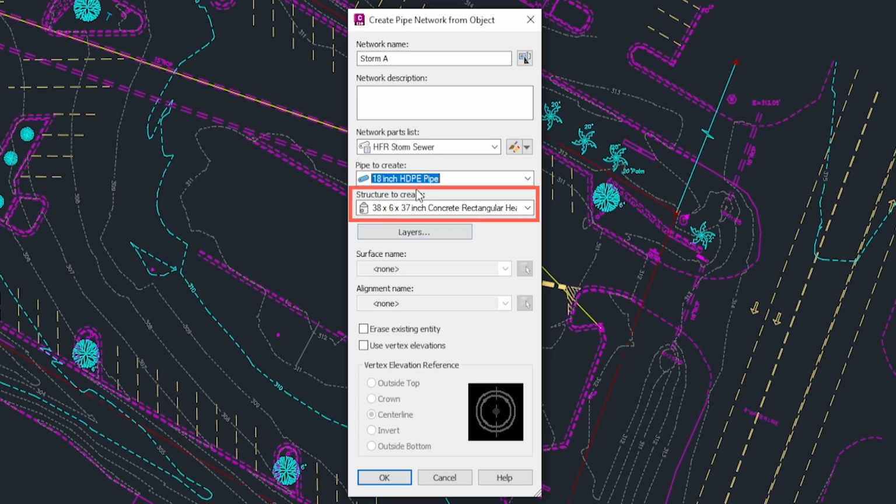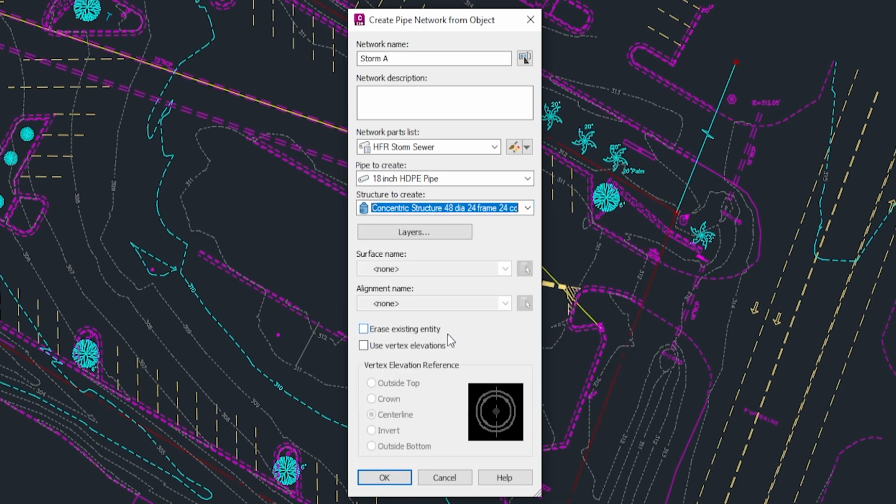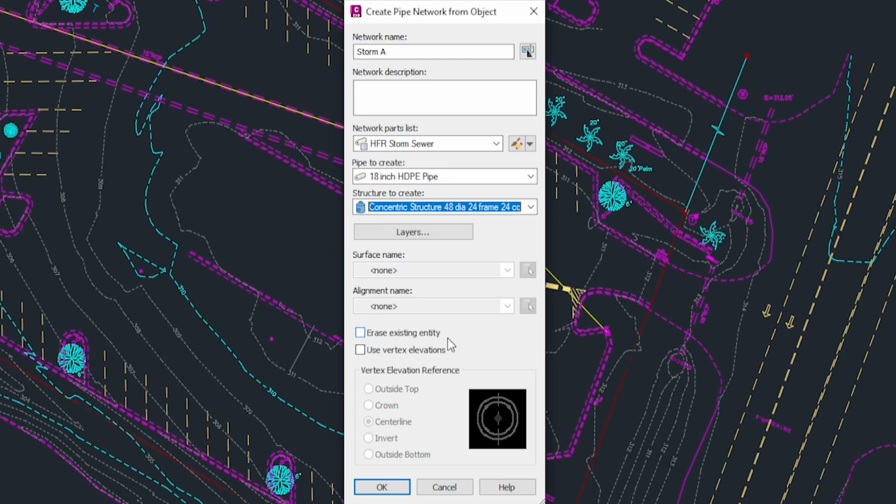Next, we're going to hit the structure to create, and similar to the pipe to create, it's going to bring up a list of all the structures that you have available to you within your parts list. We're going to go ahead and select a typical structure that would be used for all of the structures right now. And then you can go back and specifically change each individual structure to whatever it needs to be later on. But you want to hit a broad stroke of all your structures, usually just a generic, almost like a catch basin.